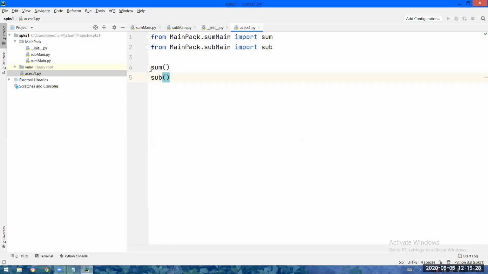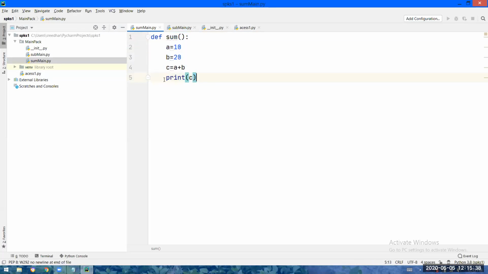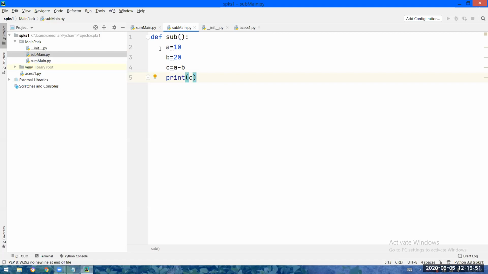See, the sum function is from where? Sum function is from the sum main of main pack. So in the main pack, in the sum main module, you are calling the sum: 10 plus 20 will be 30. See, I didn't return, I have just printed. It's up to us, right? So 30 will be printed. You are calling the sub function. Sub function will be from the submain of main pack. In the main pack, in the submain, the sub function will be called: 10 minus 20 means minus 10 will be printed here directly.